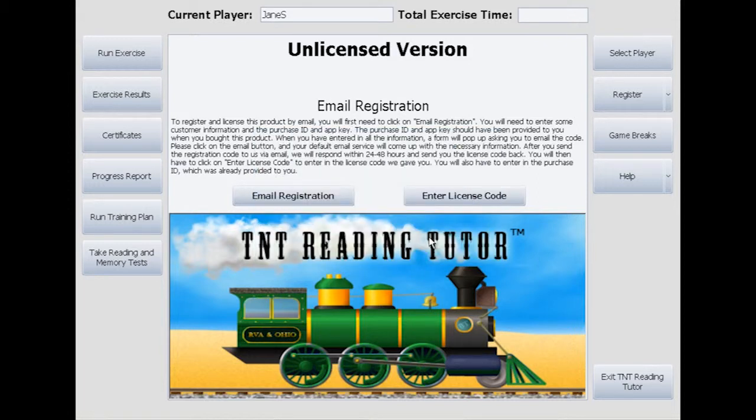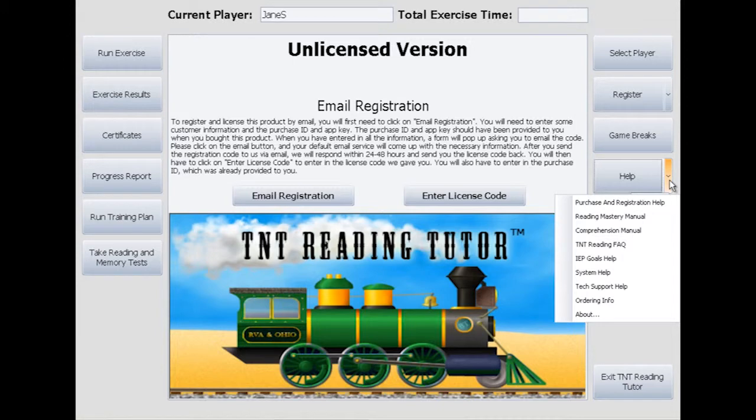If you need help with the TNT Reading Tutor system at any time, you can use the Help button. Clicking on the arrow next to Help will display a list of specific help files that can be viewed. This list will change depending on the menu you are currently viewing.